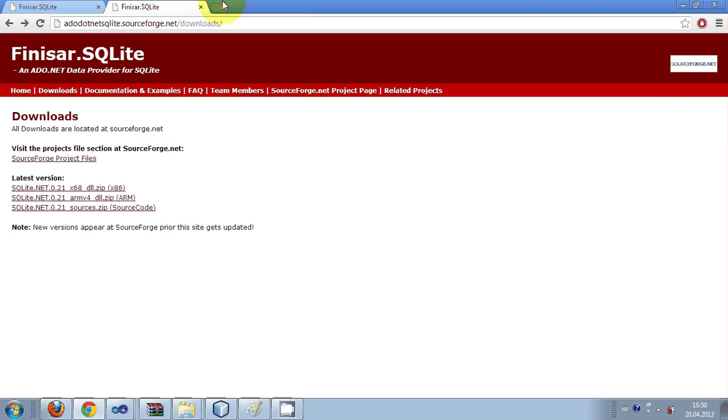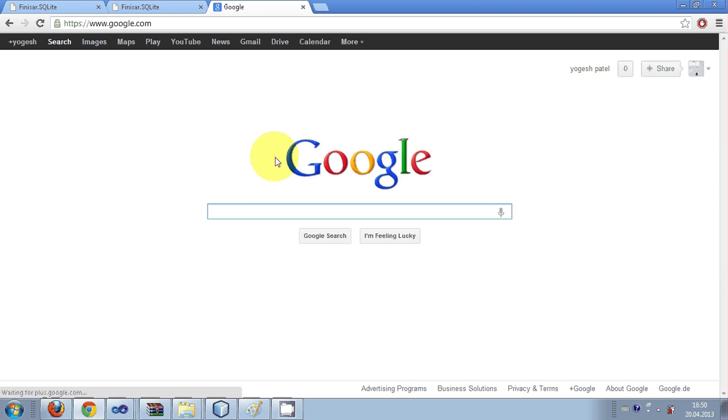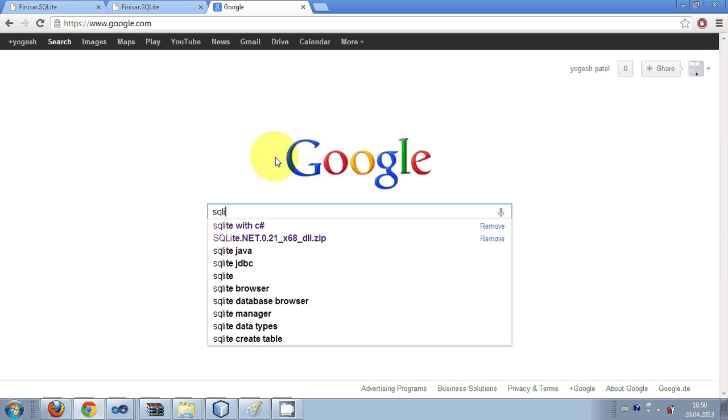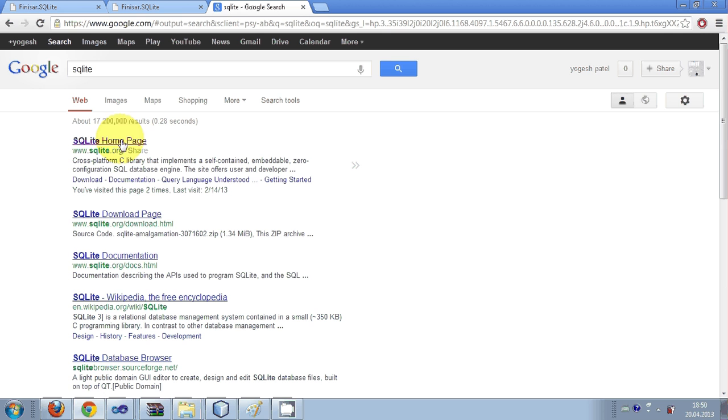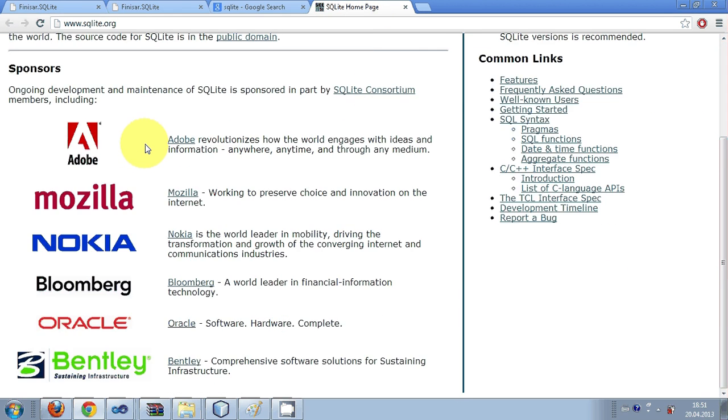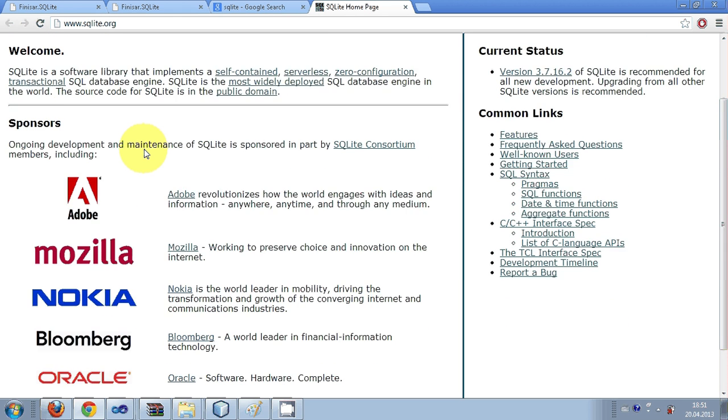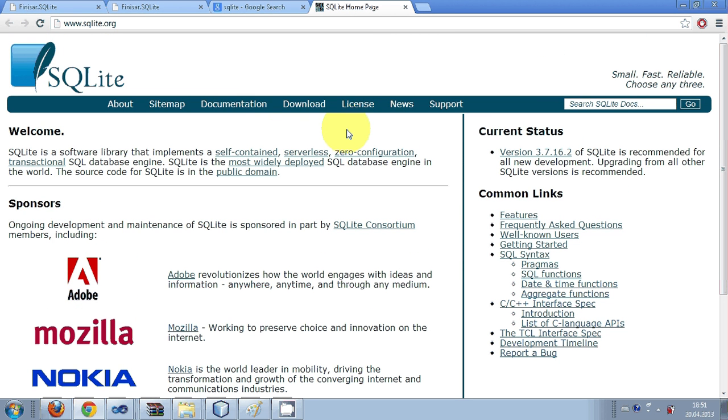More information about SQLite you can find on Wikipedia or the SQLite homepage. When you type SQLite in a Google search, you will come to know SQLite more. So read about that if you don't know yet. And now I will show you how to link this with your C# application.